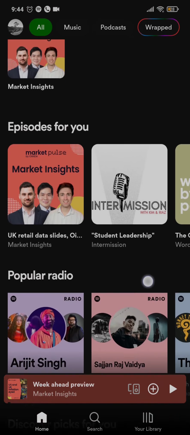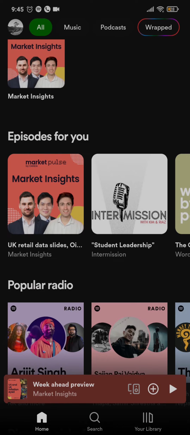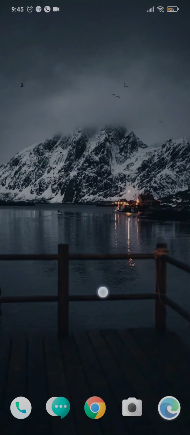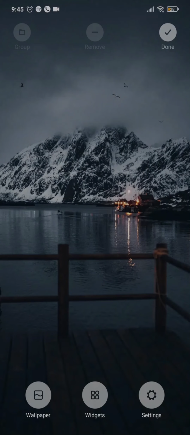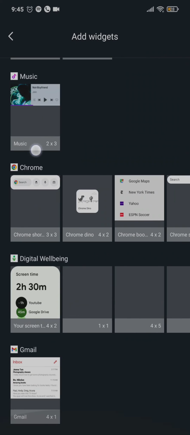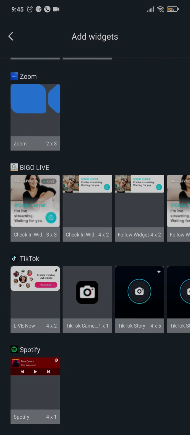So in this case, what you can do is first of all play the particular playlist that you would like to add to the home screen, and head back. You can tap and hold the screen to pop up the widgets list. Head over to the widgets and search for the option of Spotify. As you can see, Spotify is right here.